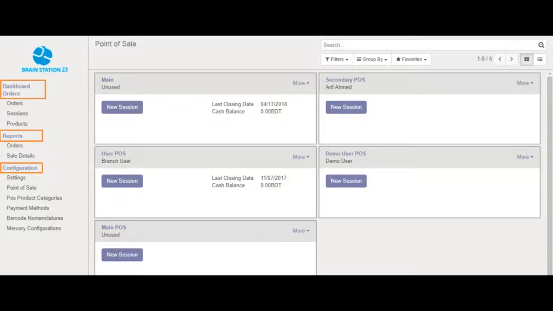Under dashboard, we have orders, sessions and products. For reports, we have orders and sale details. Then under configuration, we have settings, point of sale, POS product categories, payment methods, barcode nomenclatures, and Mercury configurations.